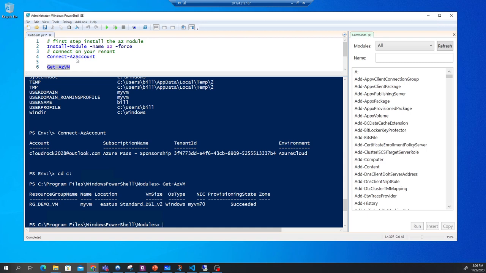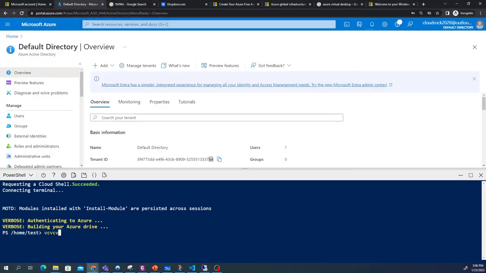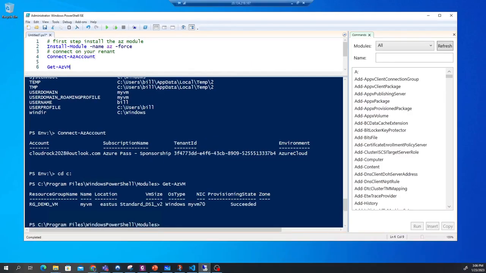So the first thing to create a new VM is to do Connect-AzAccount. This is the first thing you did. If you are in Cloud Shell, you don't have to do it, because in Cloud Shell you are authenticated automatically, so you don't have to do Connect-AzAccount. Okay, of course. So I'm here, and the first thing that I need is to create.